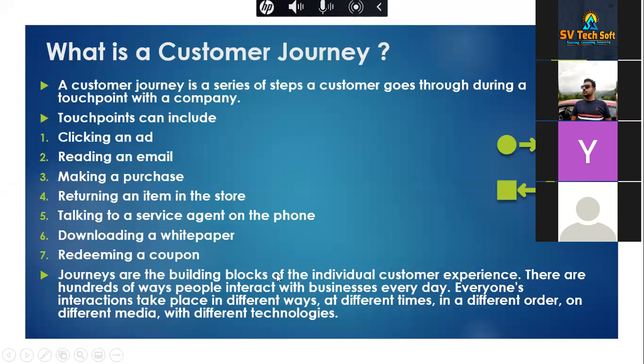So journeys are the building blocks of individual customer experiences. So what is a journey? It is the building blocks of individual customer experiences. There are hundreds of ways people interact with businesses every day. Everyone's interaction takes place in different ways, at different times, in a different order, on different media, with different technologies. With the evolution of digital technologies, people can interact with your brand over the phone, over your website, over social media platforms, or they can physically go into your store. So we have enabled customers a lot of options which they can use to interact with your brand.